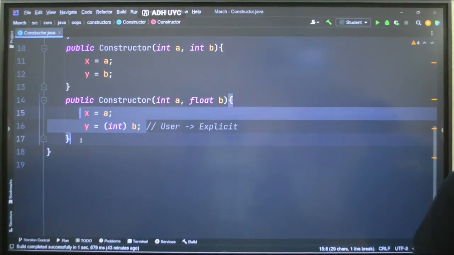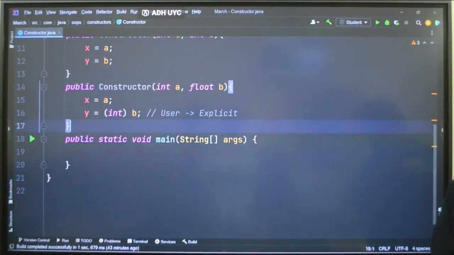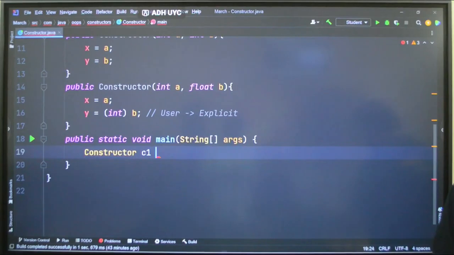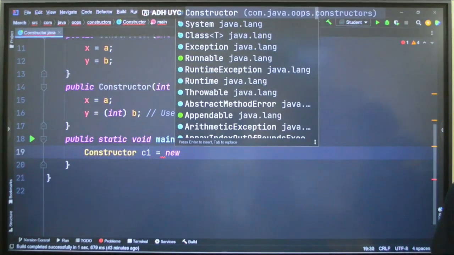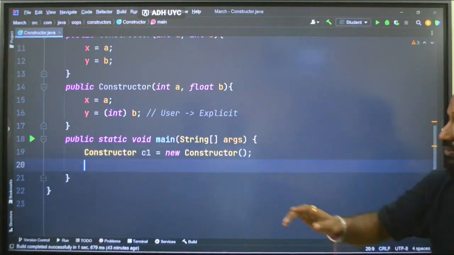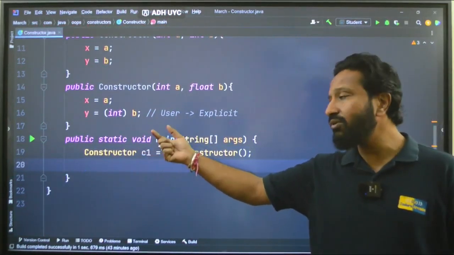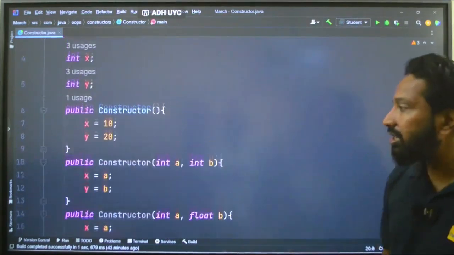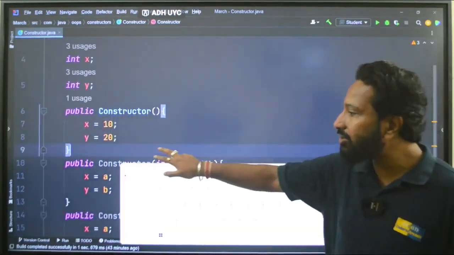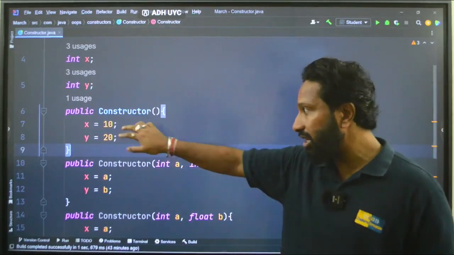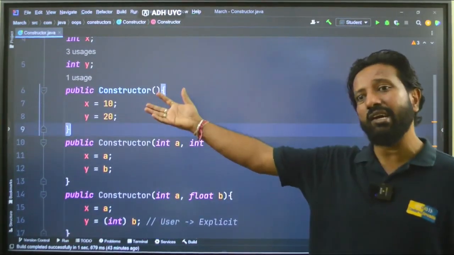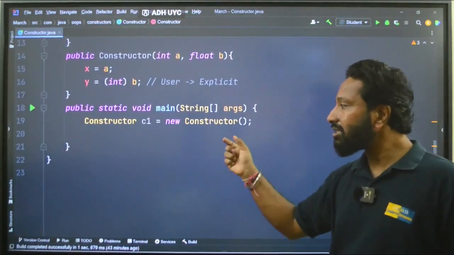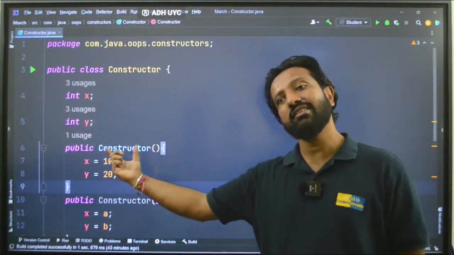Now, let us do one thing. Let us create our main function and then create the objects. Class name is constructor only, constructor C1 equal to new constructor. Now, for the first one I am not passing any parameters. Can you guys tell me which one will be invoked? See here, this has nothing. So, based on this you can see this is highlighted in blue. I have just changed the theme of the IDE to make you understand this. Just see what happened. As soon as I call this constructor, the blank constructor is getting invoked.